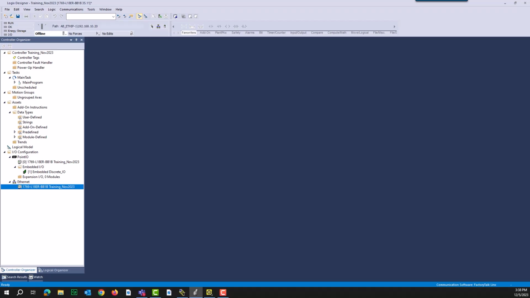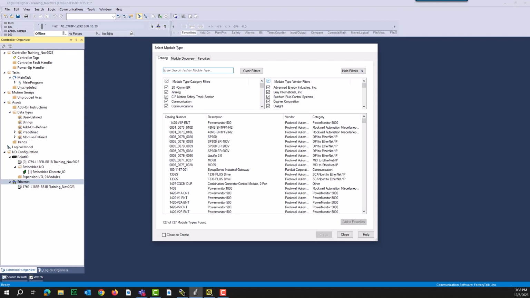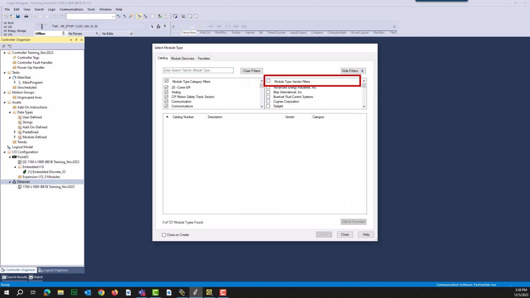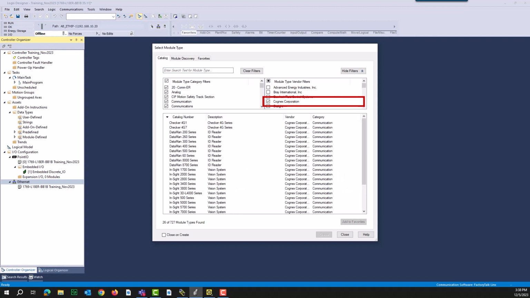Within the controller organizer list, right-click on Ethernet. Select New Module from the option list. The Select Module window displays. Filter through the Cognex devices and select the appropriate module type. Uncheck the Module Type Vendors Filters checkbox and check the Cognex Corporation checkbox and locate your In-Sight 2800 in the module type list.